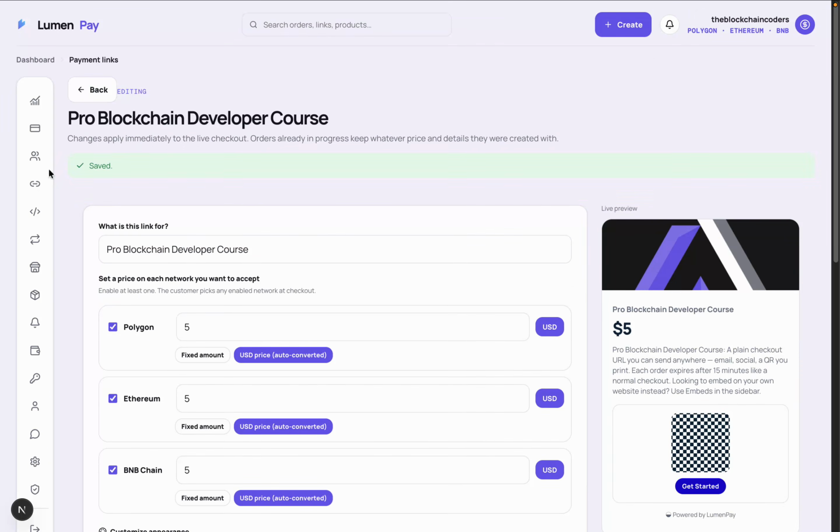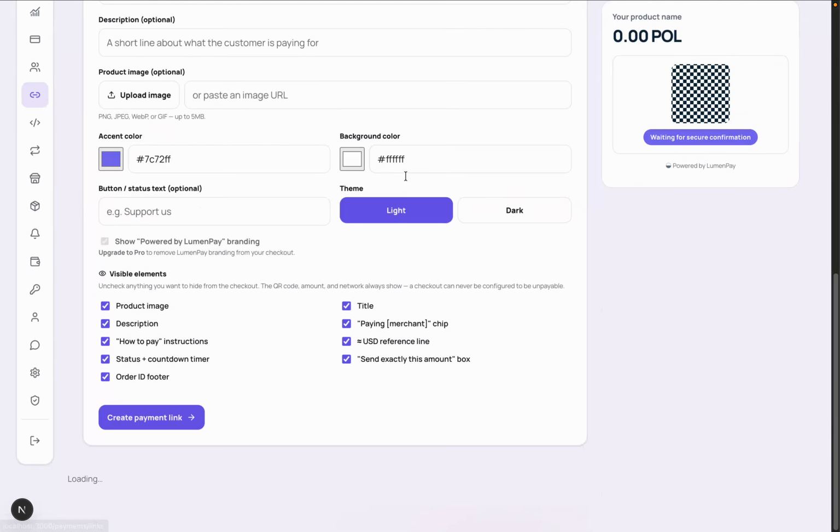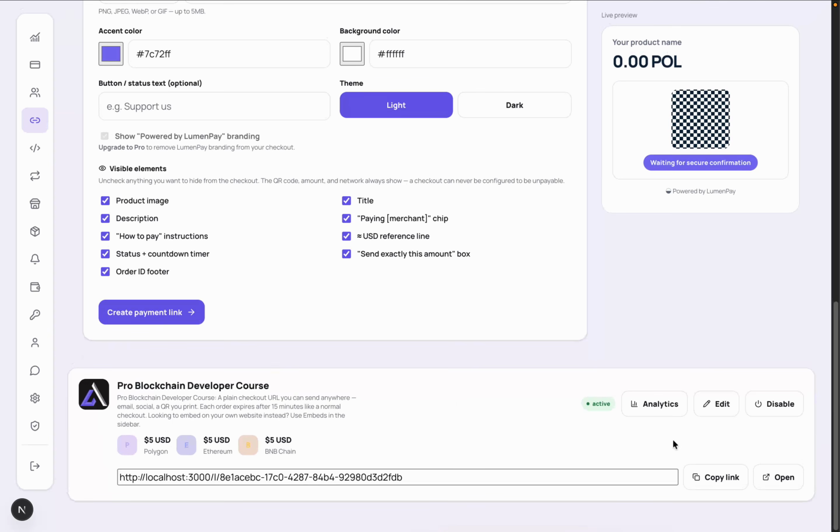Now you can come back to the payment link. There you will find that it's there. If you want to disable it, somehow you don't want to use it, you can simply click on this disable, and this will be disabled. It's not going to be active and not available. It's disabled as of now.